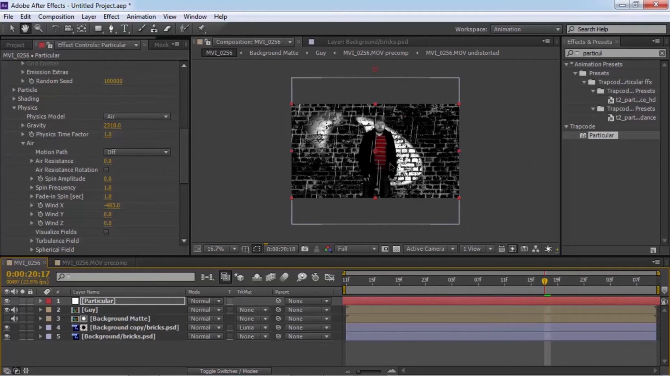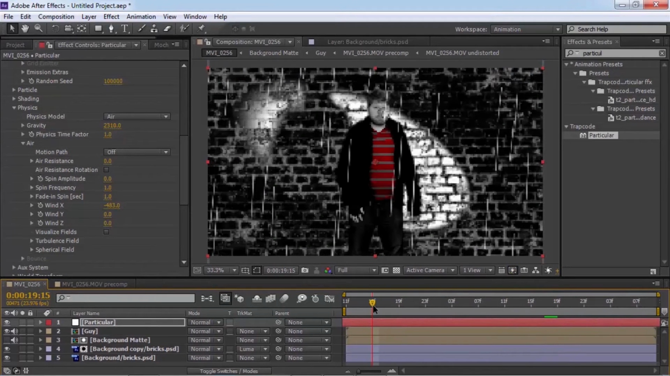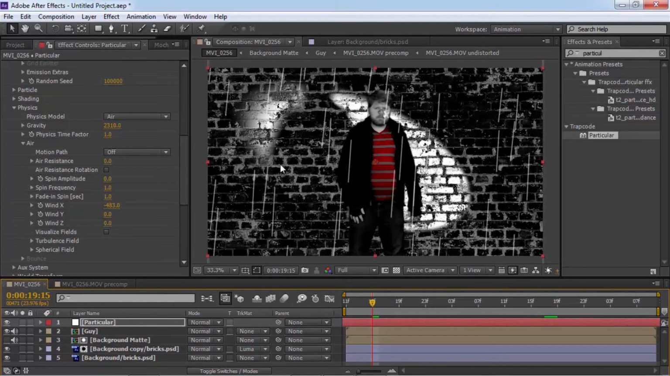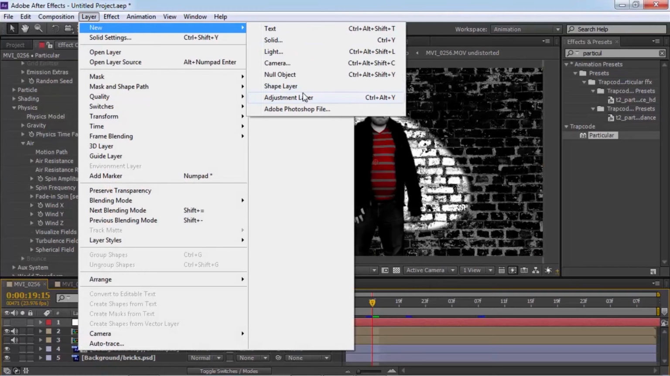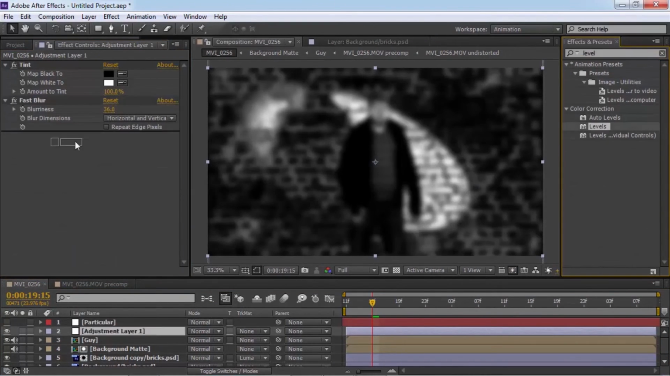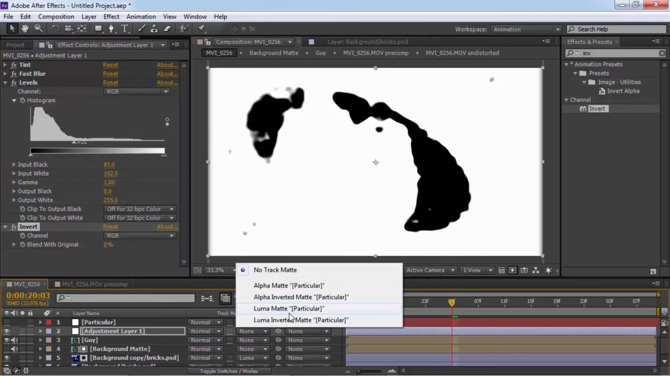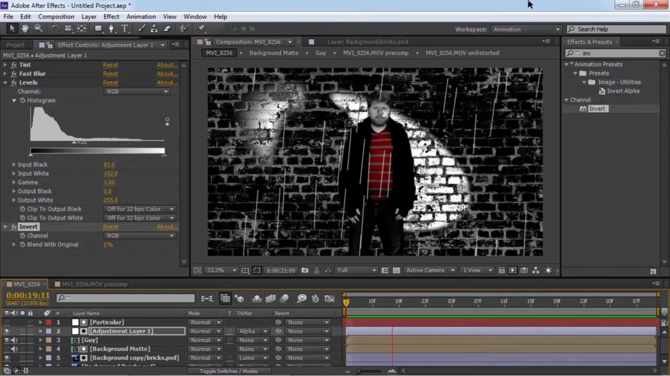Now to colorize the rain, I want the rain to be either black or white depending on what's below it. So if it's above a dark part of the image, it'll be white, and if it's above a bright part of the image, it'll be black. The way we can do this is add an adjustment layer, and to that we add a tint and a fast blur, and then add a levels to crush it. But the colors are the wrong way around, so we've got to invert it. And then all we have to do is use the Particular layer as a matte, and there you go.